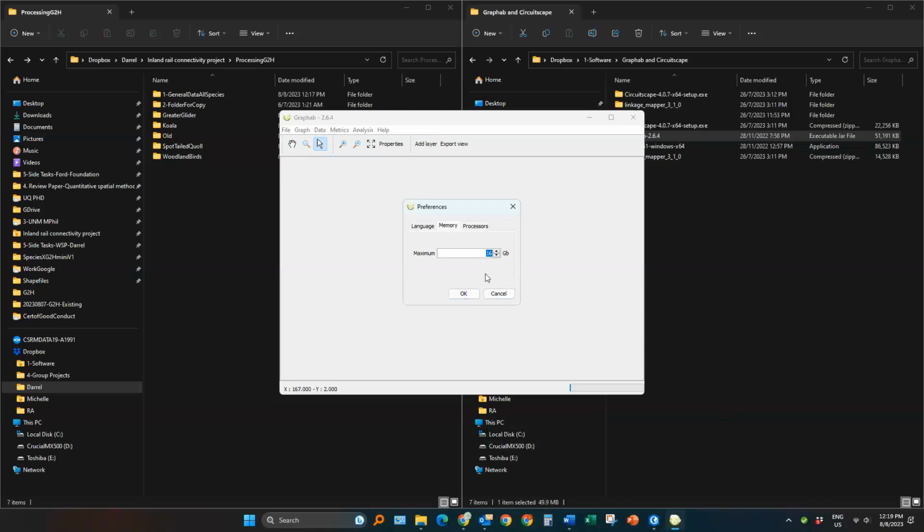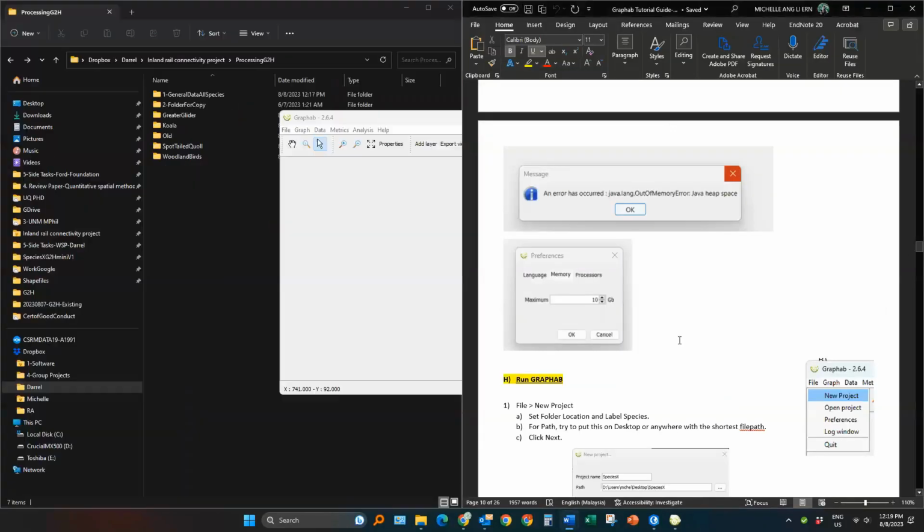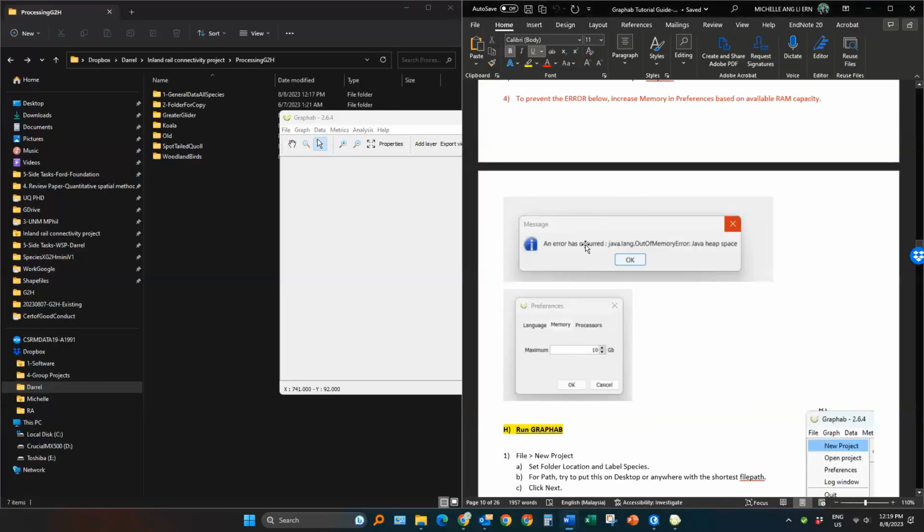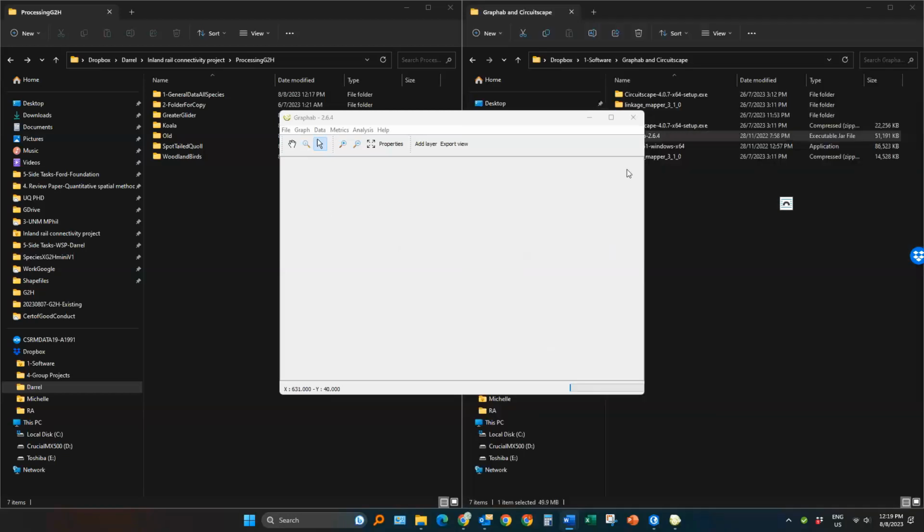All right. So once that is done, click OK. And the reason why is because if there's not enough memory, this error will occur. This error message will pop up and say that out of memory. So that's why we set it to be as high as we can allocate.